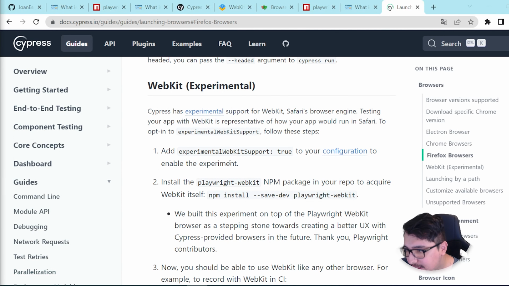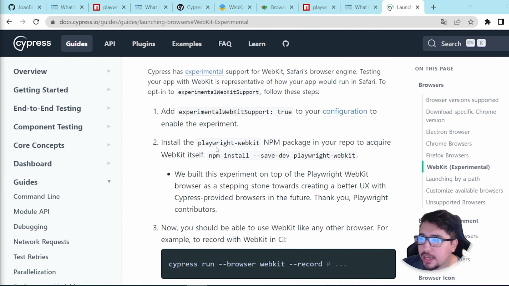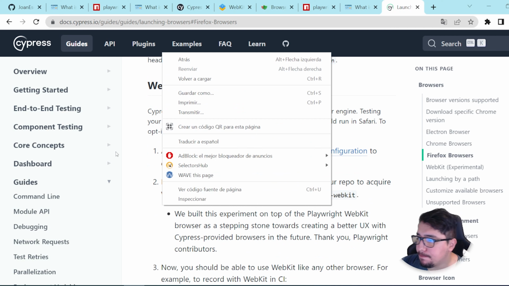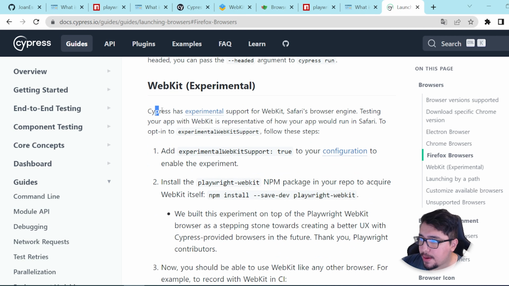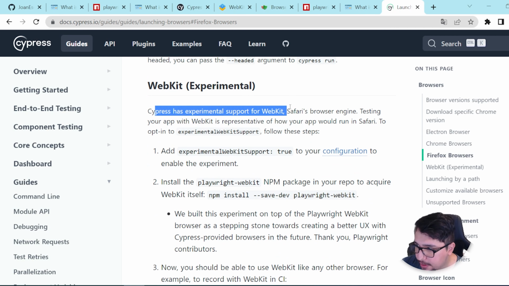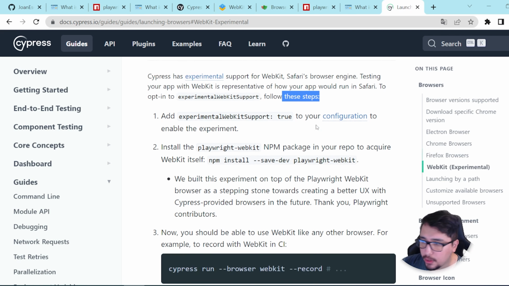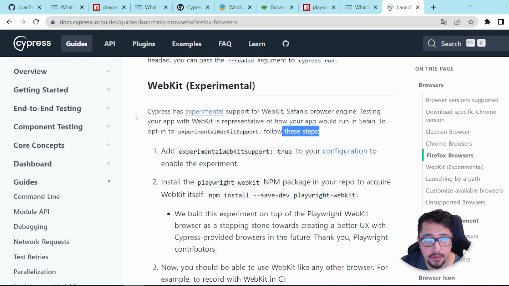Okay, masters, let's integrate this new experimental feature with Cypress, okay? Well, as you can see, Cypress has experimental support for WebKit in the official documentation, and here we have the steps that we have to follow if we want to integrate this in our framework. The first one is to add the experimental WebKit support property, set to true, in our configuration file.